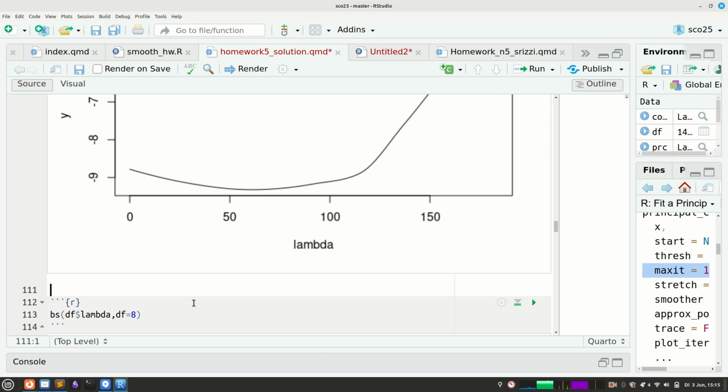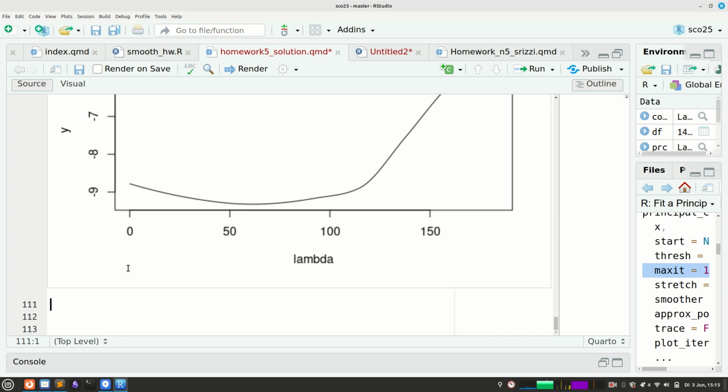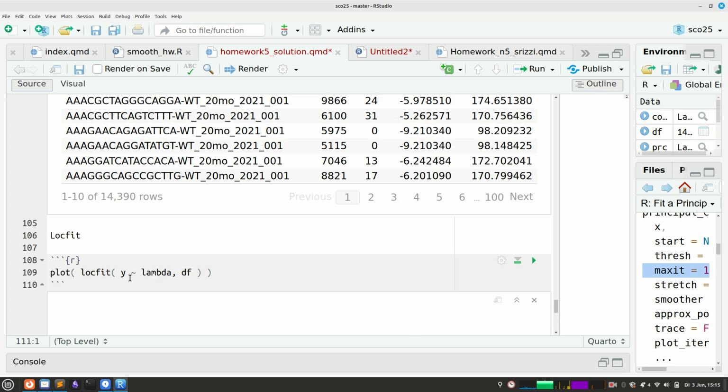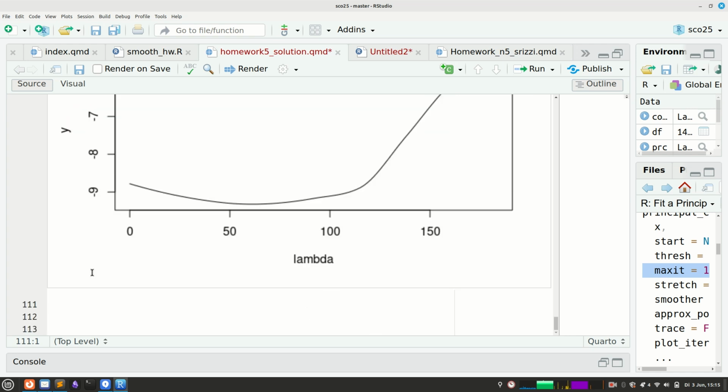And now we wanted to do a spline fit. So let's make a spline fit.